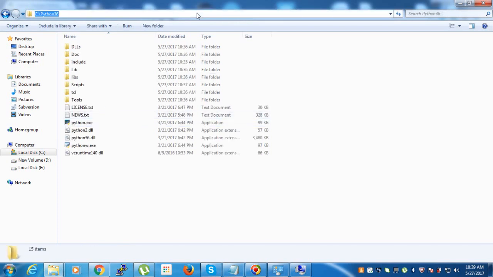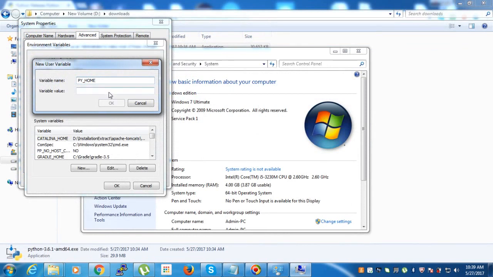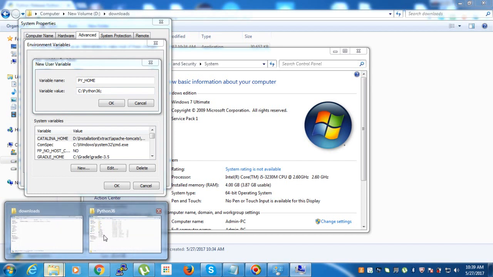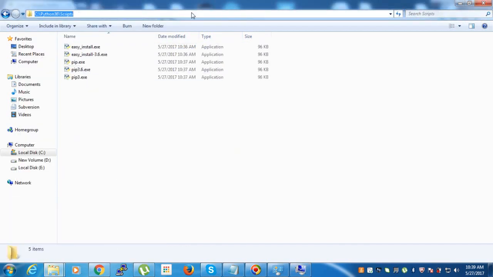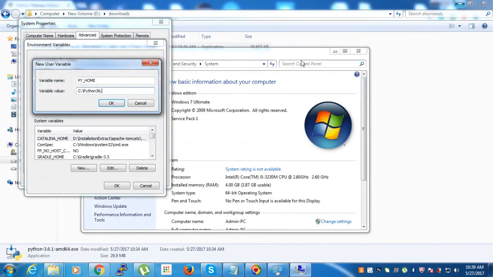You will just copy this path and provide this path over here as a value, and then add a semicolon, and then another path will be, go to the Scripts folder and just copy this path too, and after the semicolon paste this path also. Now you just copy this variable name, as we have to put it in the Path environment variable.